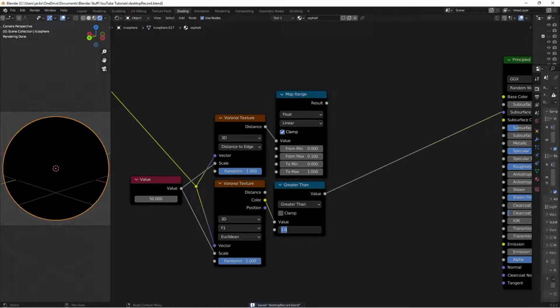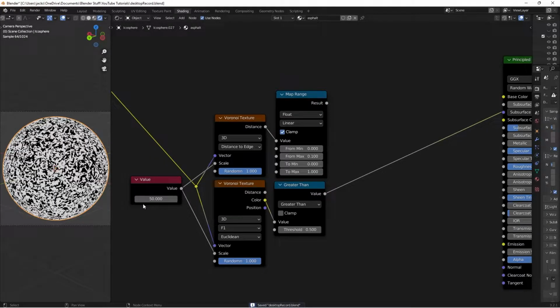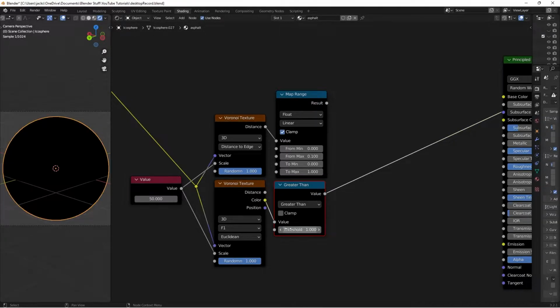If we put it to 0.5, we can see that it takes all the values that are 0.5 and higher and turns them to white. And if we lower this, obviously it changes. And we're using this for a mask, so we're going to change this value to a 1.